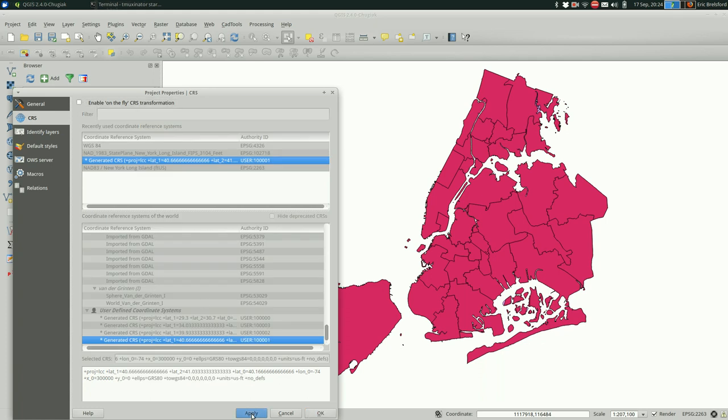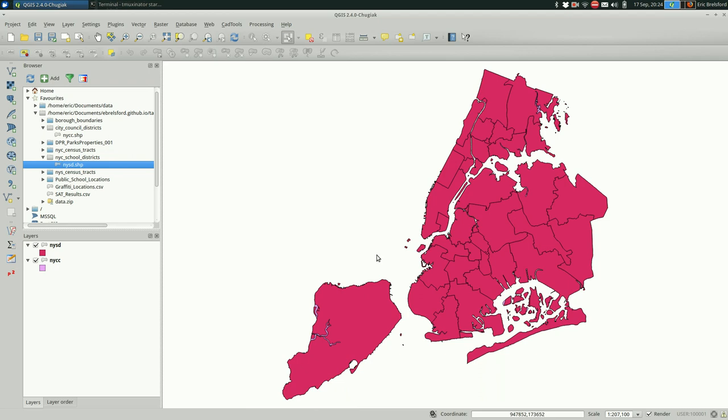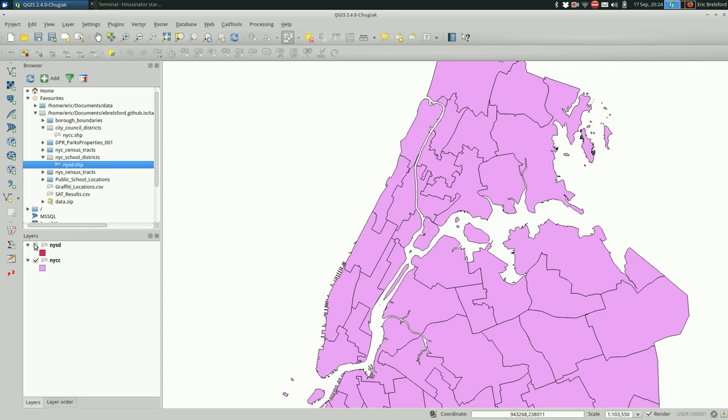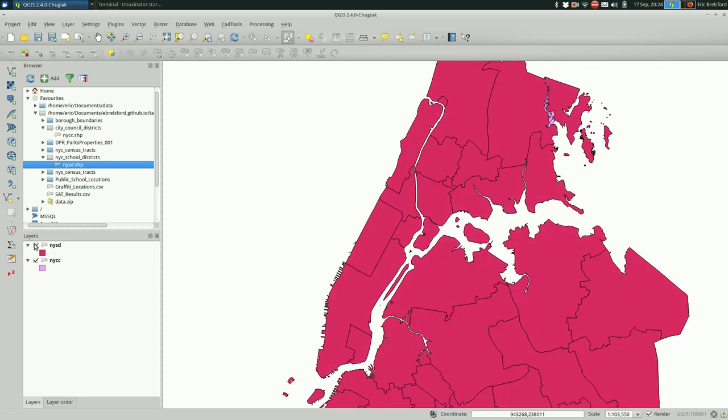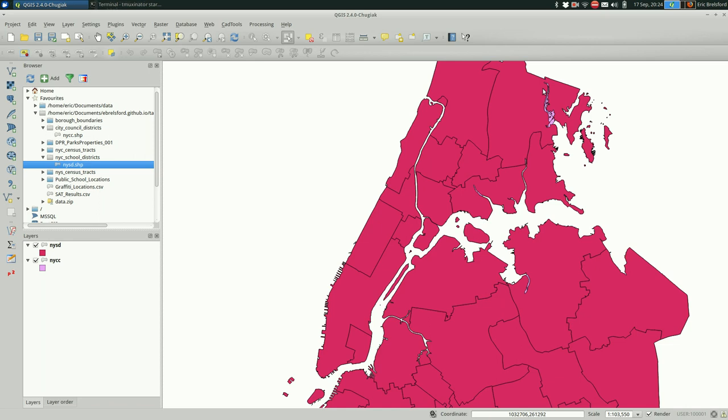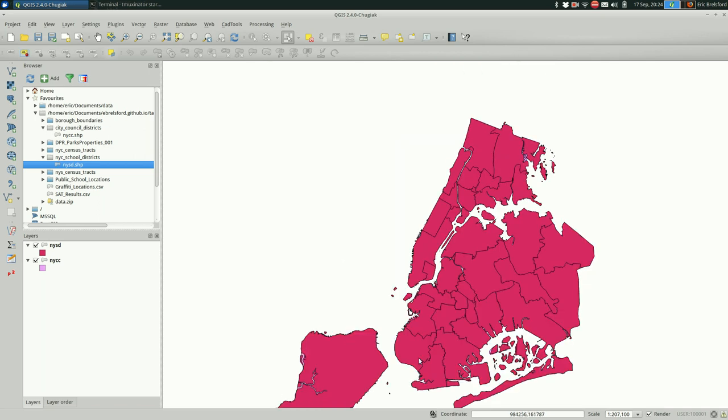Before I move on, I want to make sure that I'm in the right projection, or rather that both of my files are in the right projection. You can see when I turned off on the fly projection that both of the files are still there. That is a good sign. That indicates that they're in the same projection. You see that there are some weird geometry differences. The school districts, for some reason, carve up through here. It looks like a water feature, but I don't know that part of the Bronx too well to say.